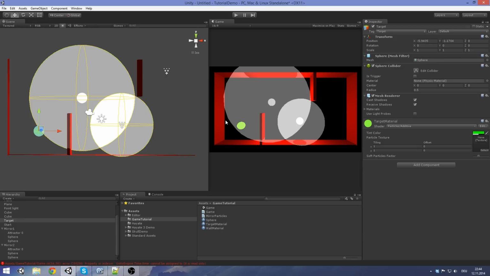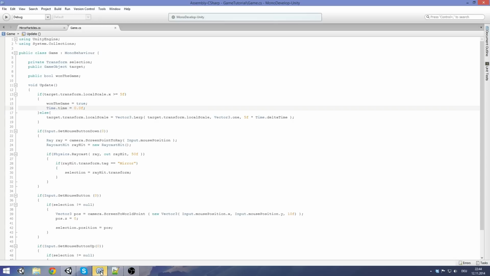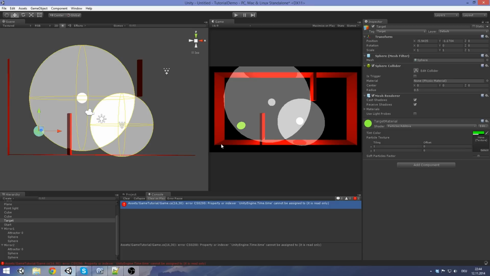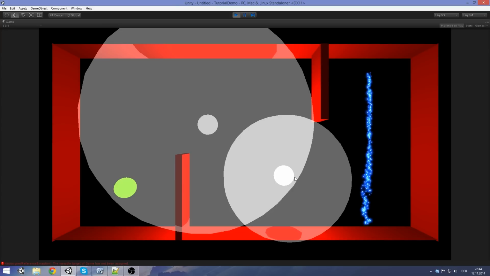Let's check it out. Oh, we get a bug here. Time, UnityEngine property or index. It's read only. Of course, we can't set the Time.time. I wanted to actually use the timeScale here to stop the time, and not set the time. It would be silly. And the error is gone. Let's see if it's working.